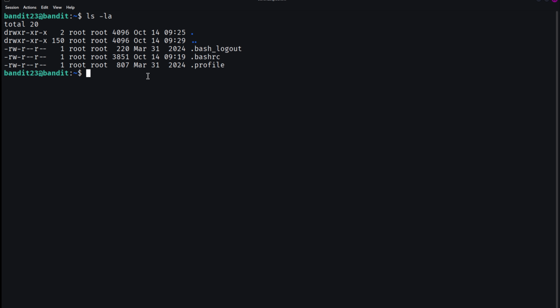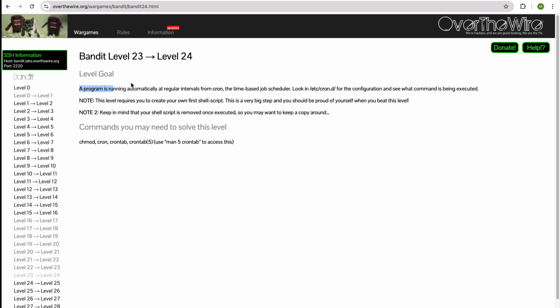These are the permissions that we have. Let's read out what it says. Level goal: a program is running automatically at regular intervals from cron, the time-based job scheduler. Look in this path for the configuration and see what command is being executed. There are two notes available for us, note 1 and note 2. Note 1 says this level requires you to create your own first shell script. This is a very big step and you should be proud of yourself when you beat this level. Of course we are. Note 2 says, keep in mind that your shell script is removed once executed, so you may want to keep a copy around.